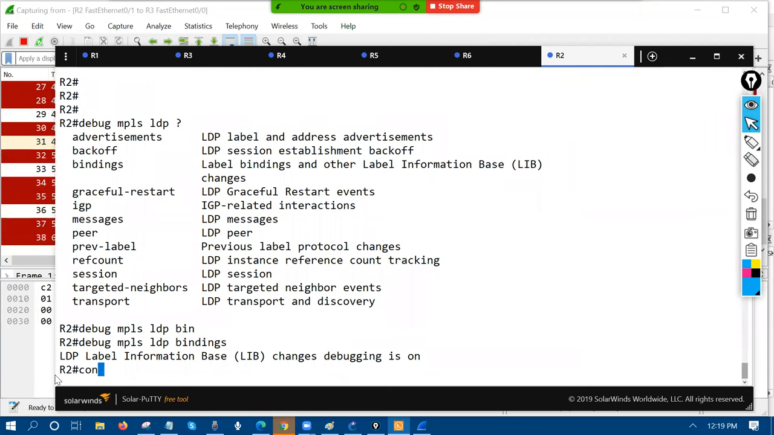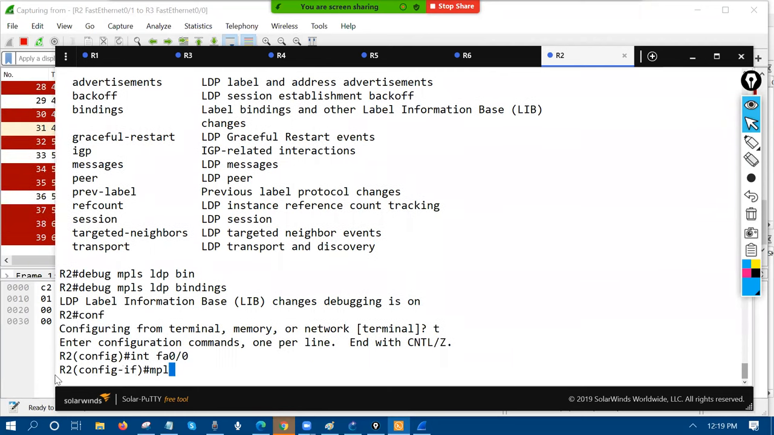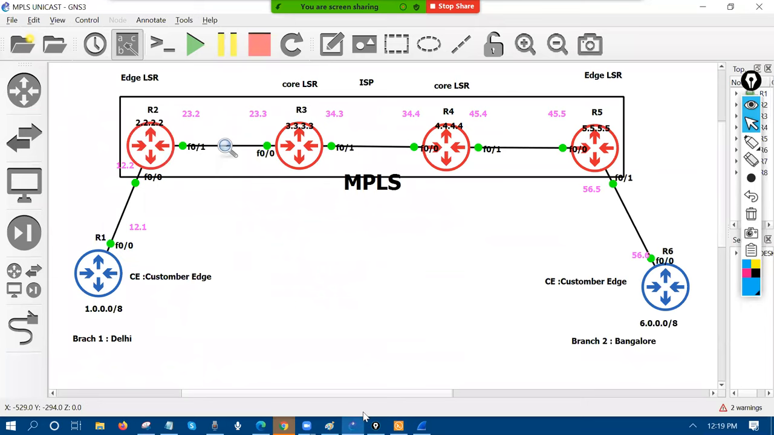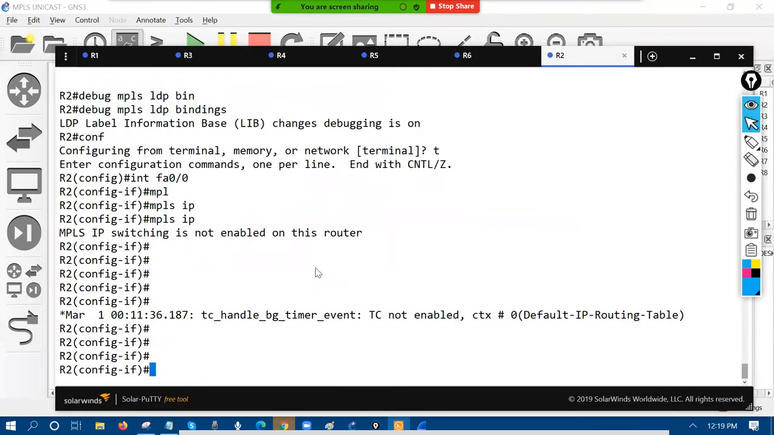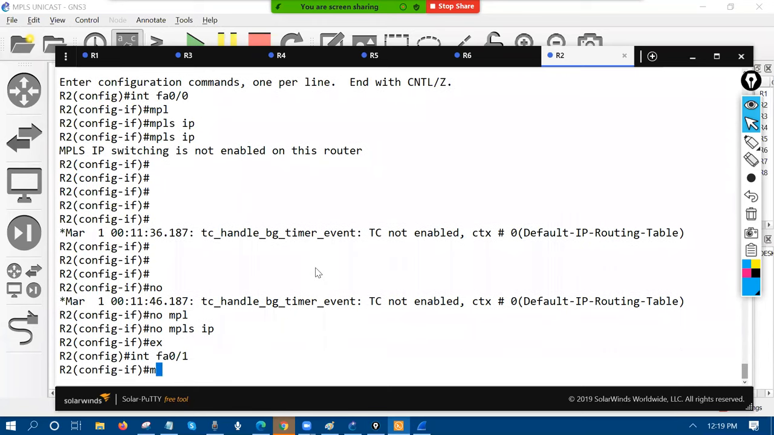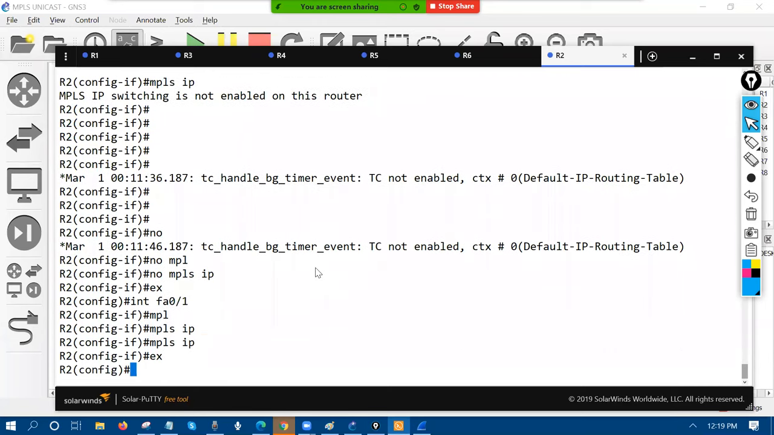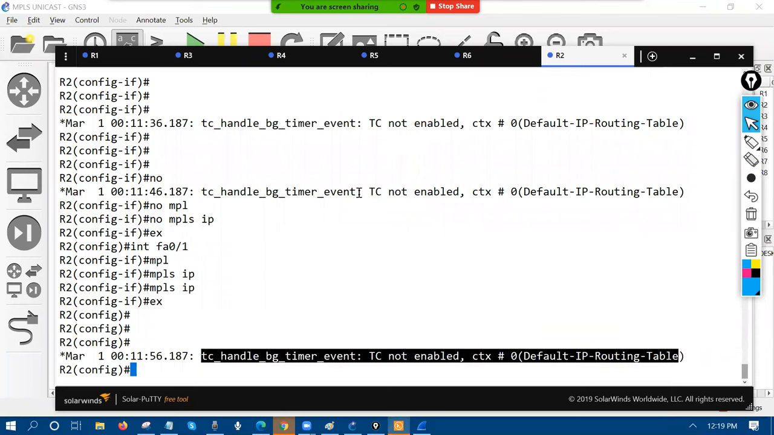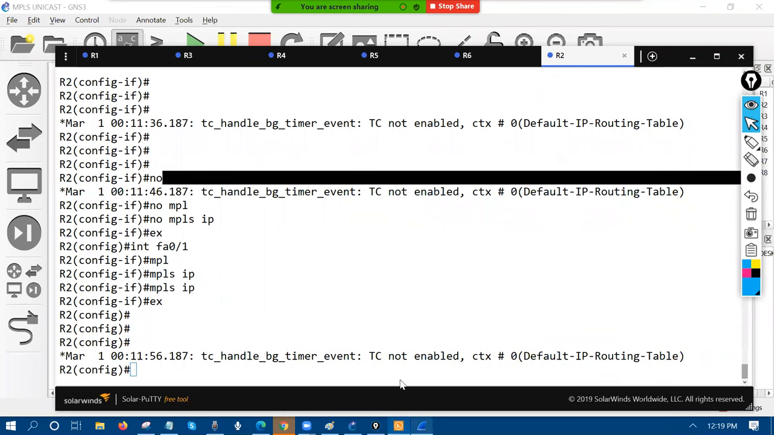Binding. Let's enable interface 0/0 MPLS IP. Zero is the one connected to this thing. Sorry. Done. MPLS IP. Taking RMSs. Okay, leave this one. I'll see that later on. It's massive.